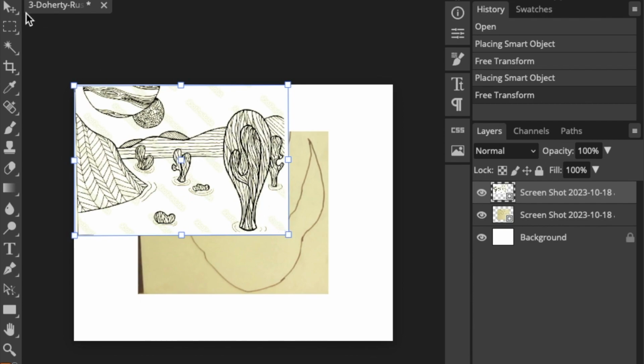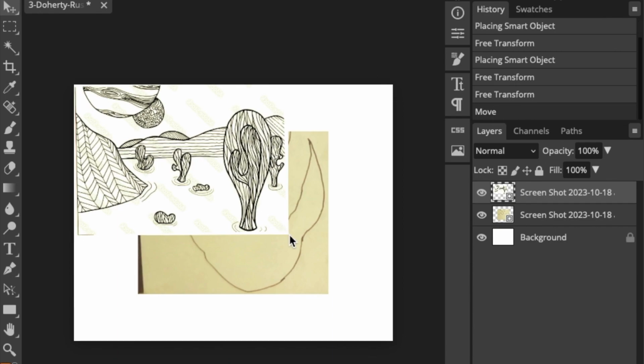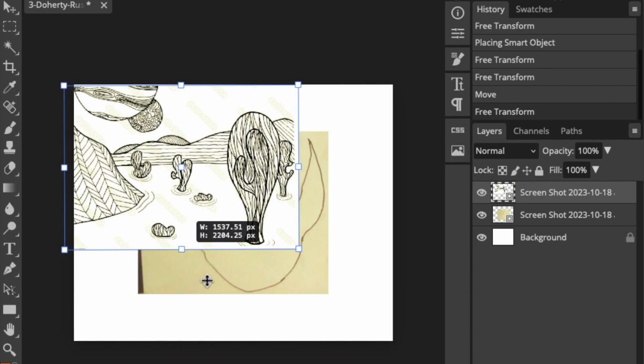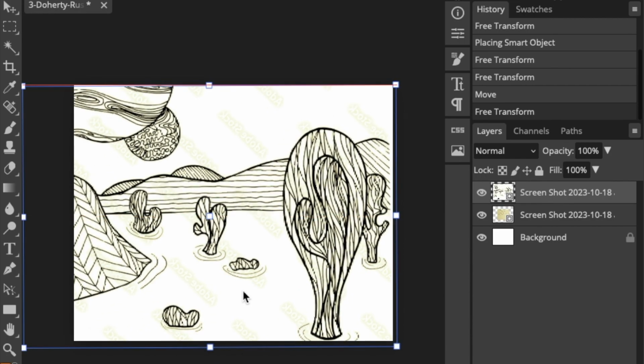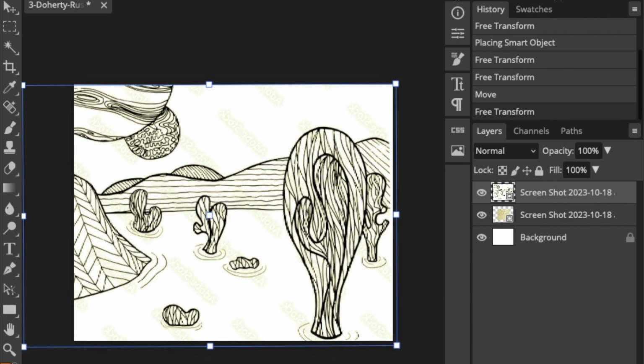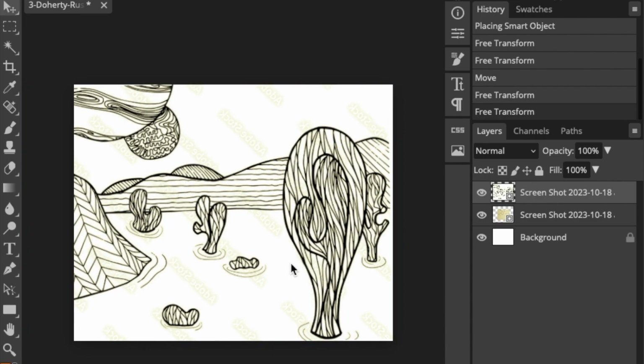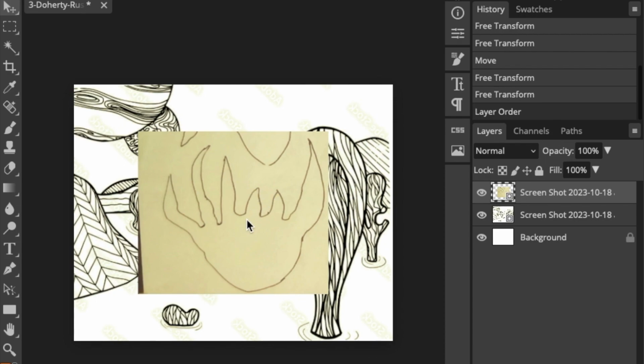Okay, get my Move tool and Shift. I need to press Option Command T. That's the command key for that. And I'm going to make this bigger. Again, my alien landscape. There you go. Now I'm going to press Return. Now I want to see my alien over my landscape. So there it is. Now I need to extract this shape.